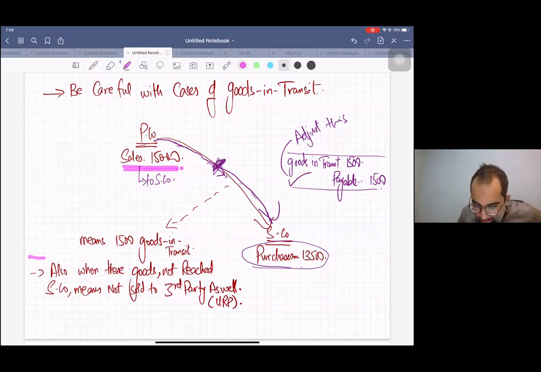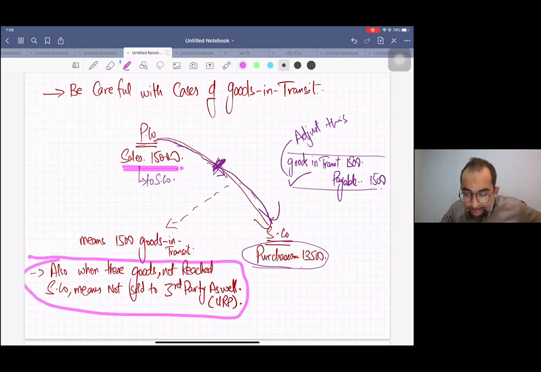Just read this line. As these goods have not reached S company by the year end, definitely these goods have not yet been sold to a third party by the year end. First S company will receive, then S company will transfer to somebody else. So how is it possible that these goods are sold? Definitely these goods contain URP. Whatever profit is included in these goods is total URP, so you need to calculate URP and adjust.